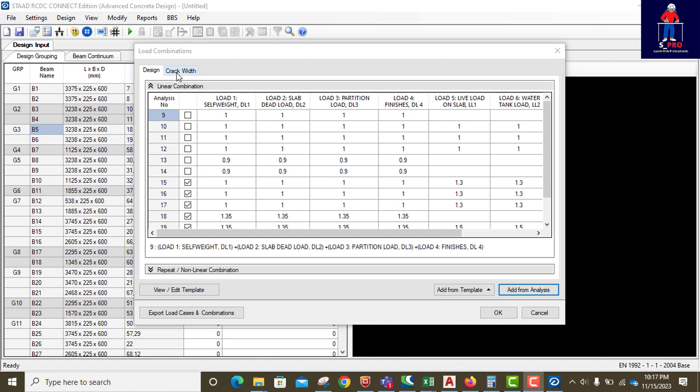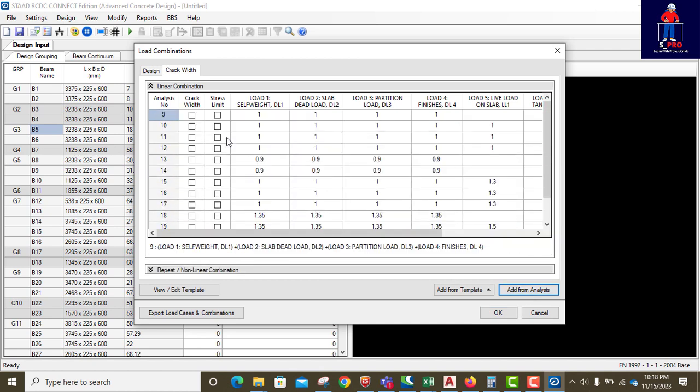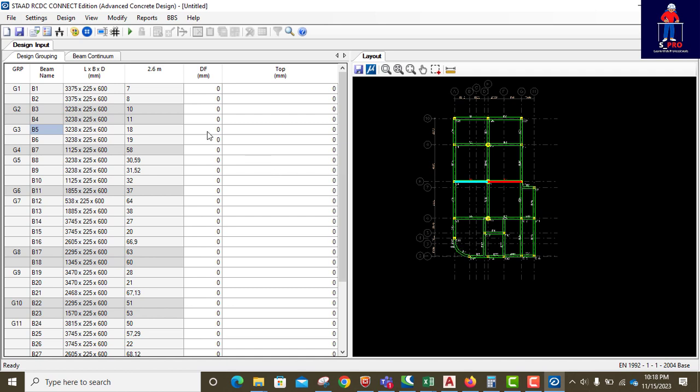So after that, because we have asked the software to also do crack check for us, we need to also select the load combinations for the crack check. So you click on the crack width tab, and also click on add from analysis. It will also import those combinations, but it will now ask us to select by hand the load combinations for the crack width check. So I'm going to check the serviceability loads for the crack width and click OK. So now we are done.